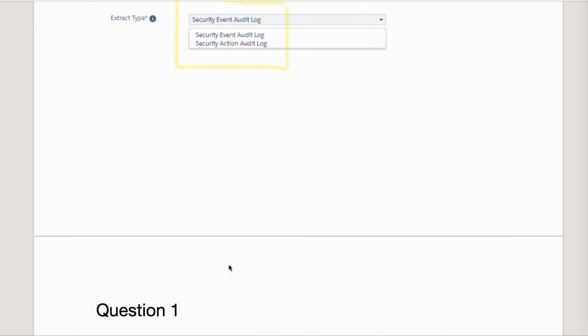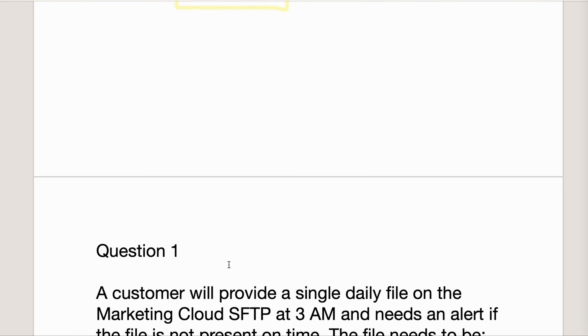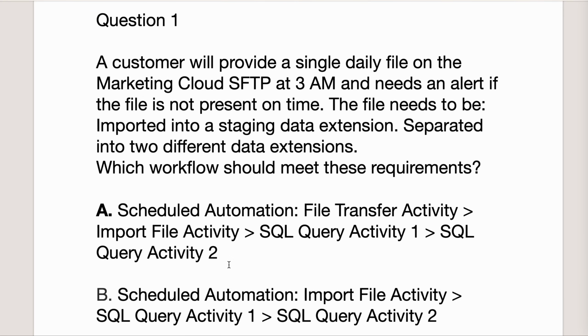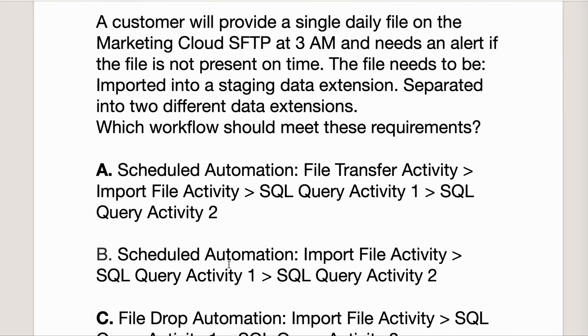Now, without further ado, I will go over a couple of questions on MC admin so that you can understand what the admin questions look like. Let's say for example, let me just read a question.